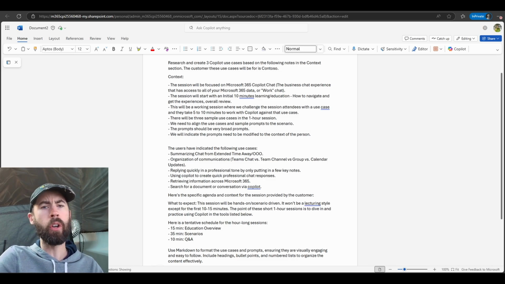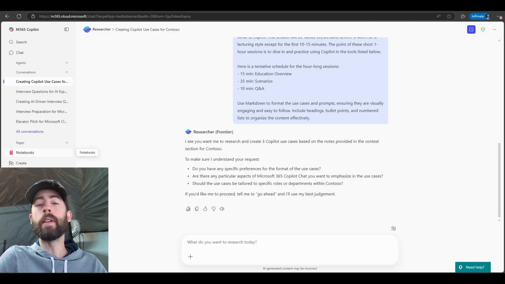So I've aggregated all of this information, and I'm going to feed it into the researcher to see what it gives me back. So I've submitted my prompt to the researcher agent, and within this researcher agent experience, after your initial prompt, you will receive some contextual discovery questions. If you have any additional information you want to feed the researcher agent to help guide it along the way even further, you can. In this case, I'm just going to click go ahead and we'll see what it gives us back.